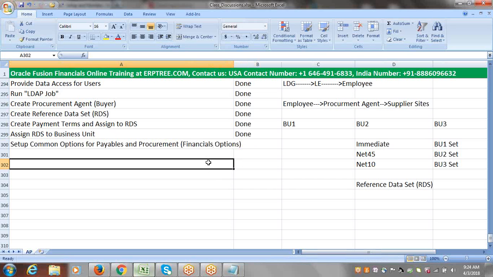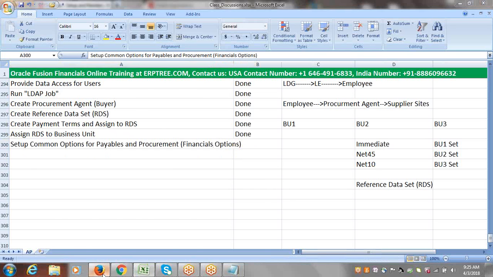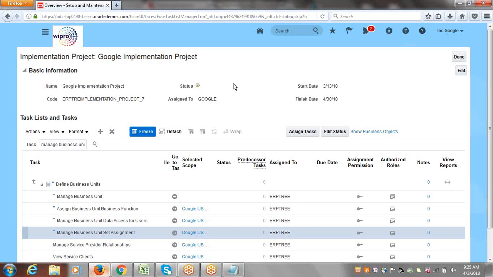Okay, we'll go on to complete this setup. This setup also we can do only from the project. The reason is, we have to go with a selected scope as a business unit, then only you can complete this setup. Search for the task called common options.